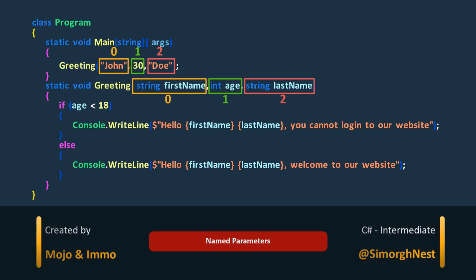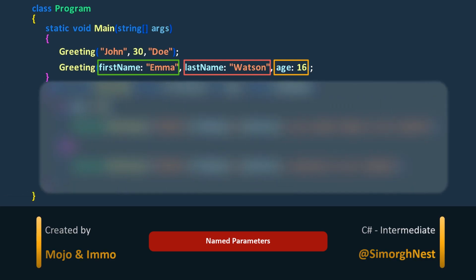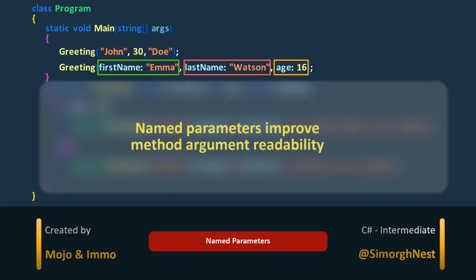So far, we've been passing arguments to methods based on their position. But there is another way to pass arguments called named parameters. With named parameters, we can specify the parameter names when passing arguments to a method instead of relying on their order. This makes the code more readable and easier to maintain, specifically when dealing with methods that have lots of parameters or optional arguments.